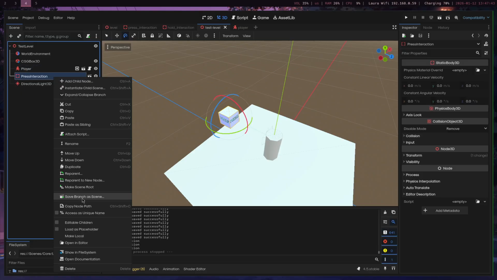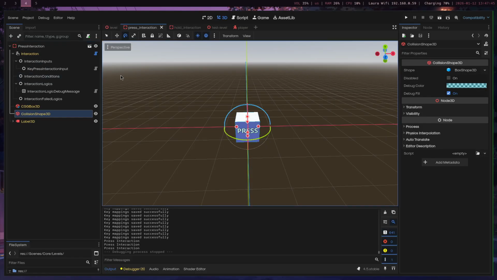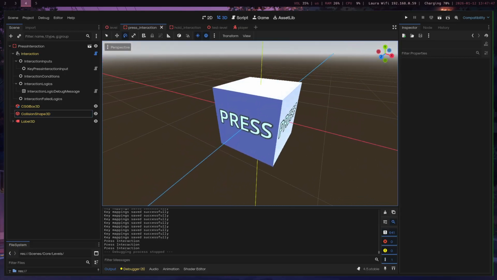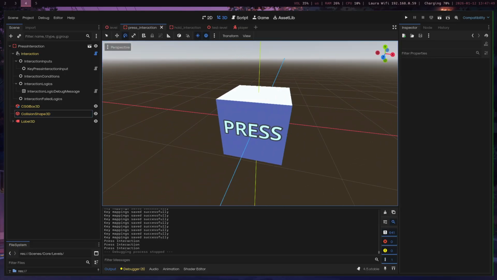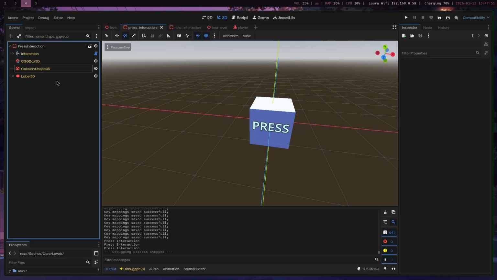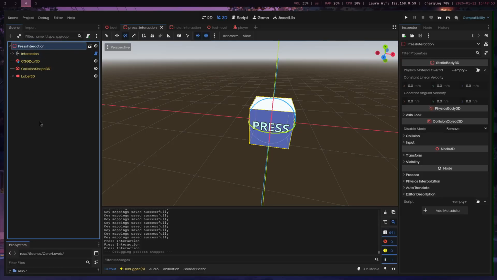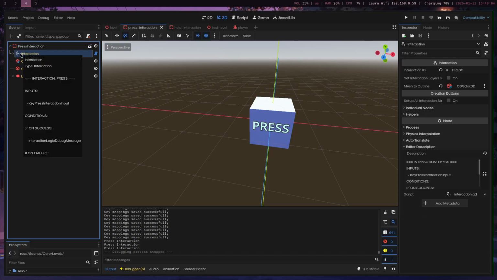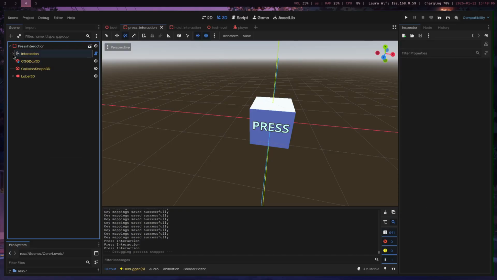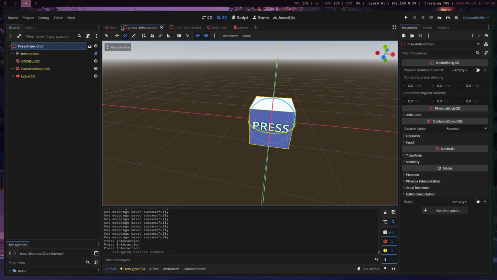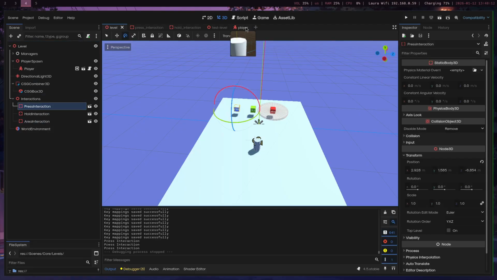Now let's dig into the interaction a little bit. If we go into the scene, here's the interaction. A basic interaction, right? We need a few things. If we want the player to be able to trigger or interact with it, we need this interaction main node. Let me just build it out.